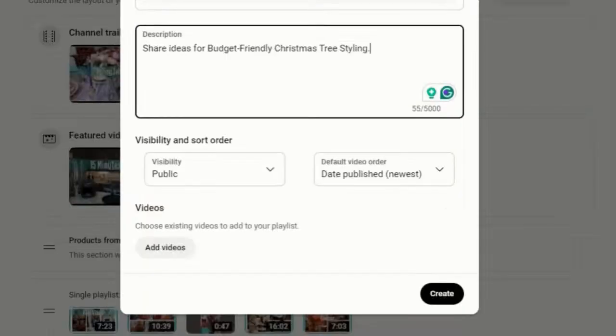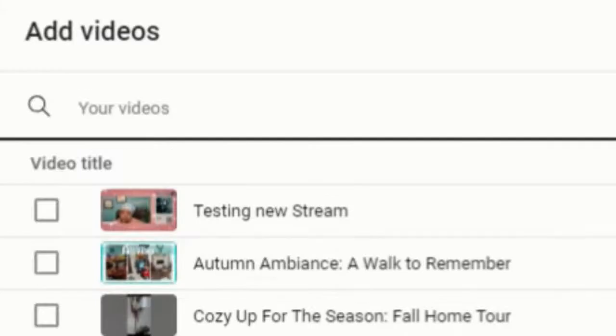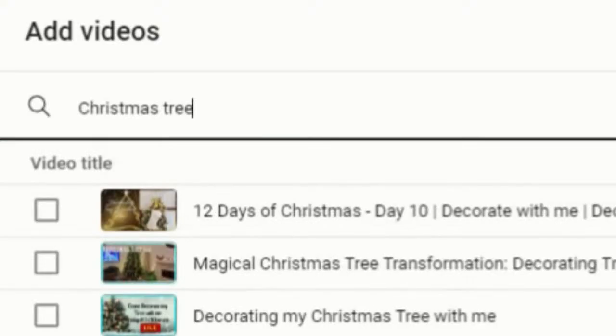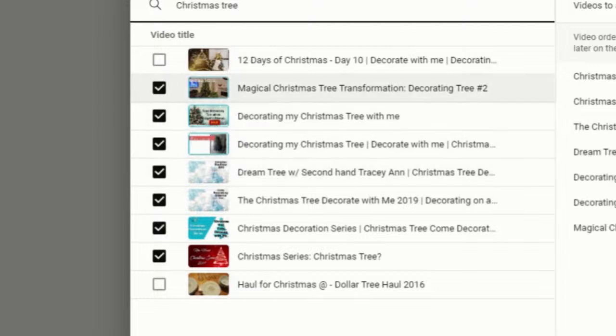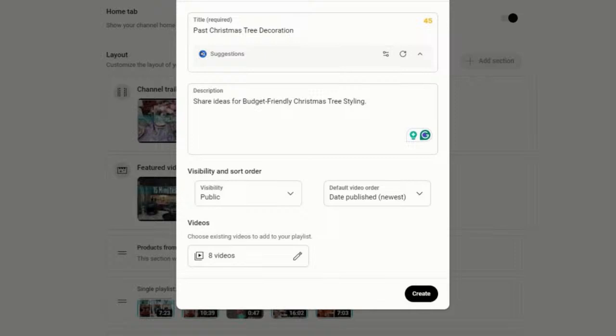Okay. Now I'm going to click down. It says add videos. You click on the videos. And so what I'm going to do is type in Christmas trees. Now here are Christmas trees. That's a haul. This is a tree. 2019. This is a tree. That's a tree. That's a tree. I believe that's one as well. So that's done. I have 8 videos added to the playlist.